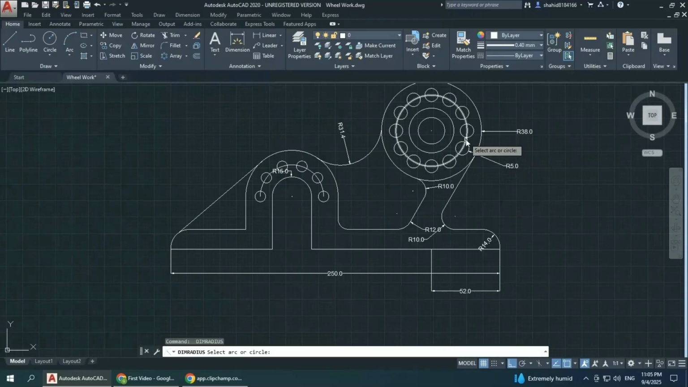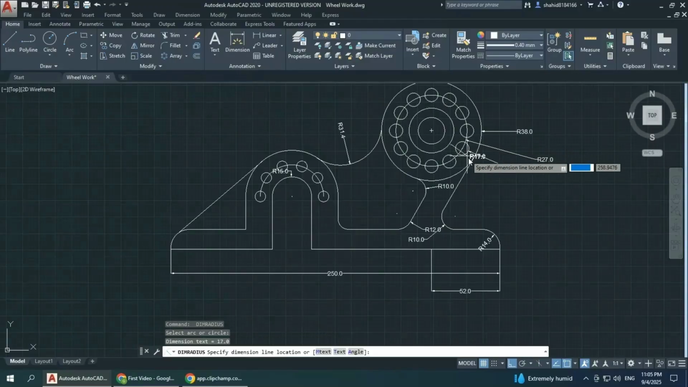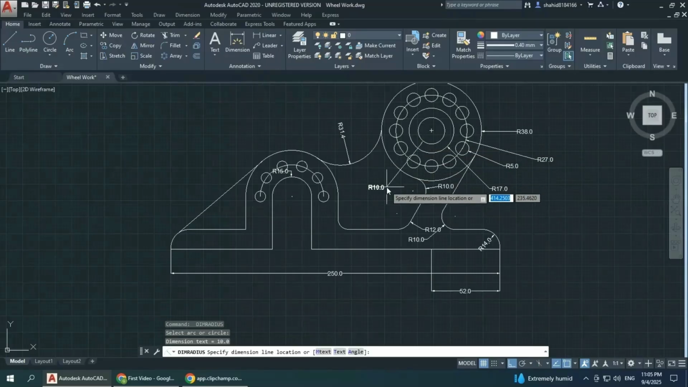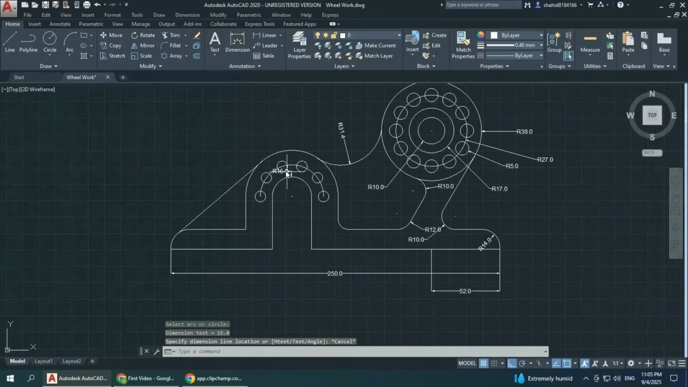Drawing practice in AutoCAD offers multiple benefits for students, professionals, and anyone interested in design. First, it develops precision. Every line, arc, and circle you create strengthens your ability to work with exact measurements and tolerances. This level of accuracy is essential in engineering, architecture, and manufacturing.